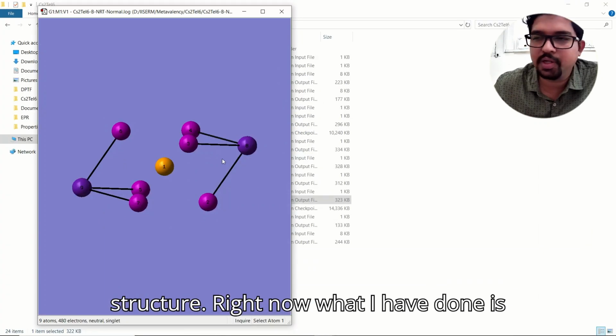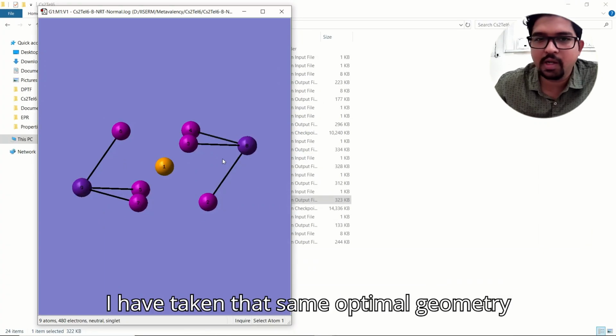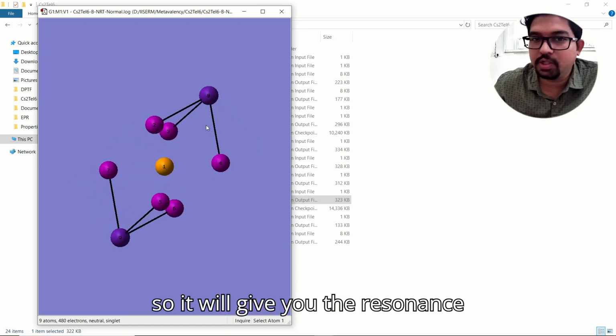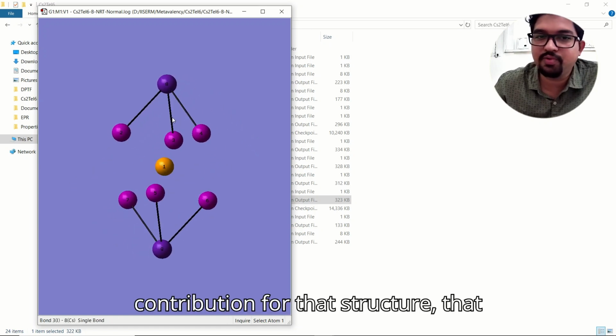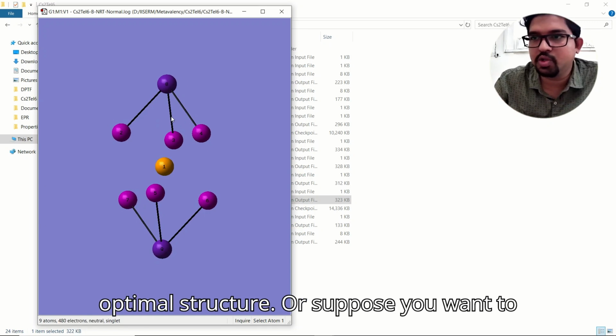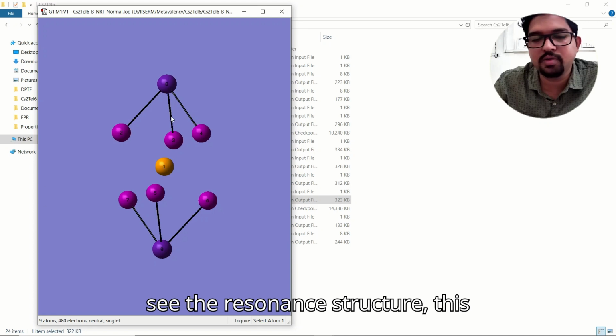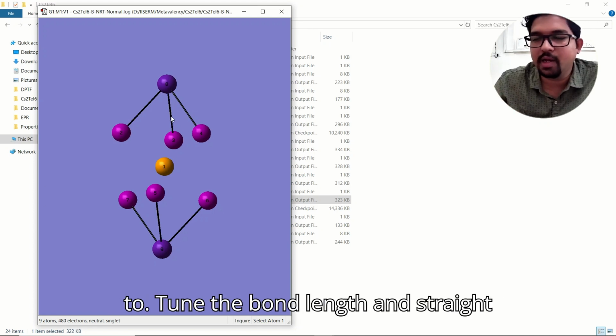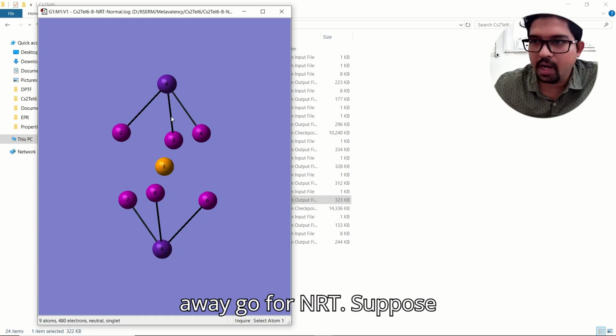Right now what I have done is I have taken that same optimized geometry and I have performed the NRT. Okay, so it will give you the resonance contribution for that optimized structure. Or suppose you want to see the resonance structure contribution for other structures, we have to tune the bond length and straight away go for NRT.